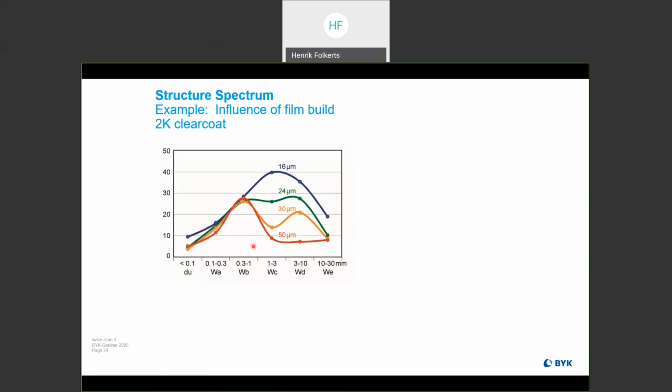And this is a very rough orientation for you. You can say under approximately 0.5, 1 millimeter, these are usually causes coming from material, being the paint, additives, being the roughness of the surface of the primer or of the metal sheet. And if you are in the range of the WC and WD, larger than 1 millimeter, you come more and more to the application process.